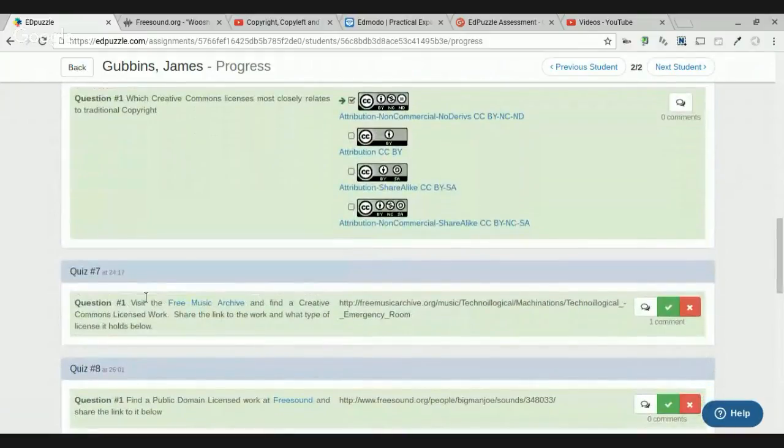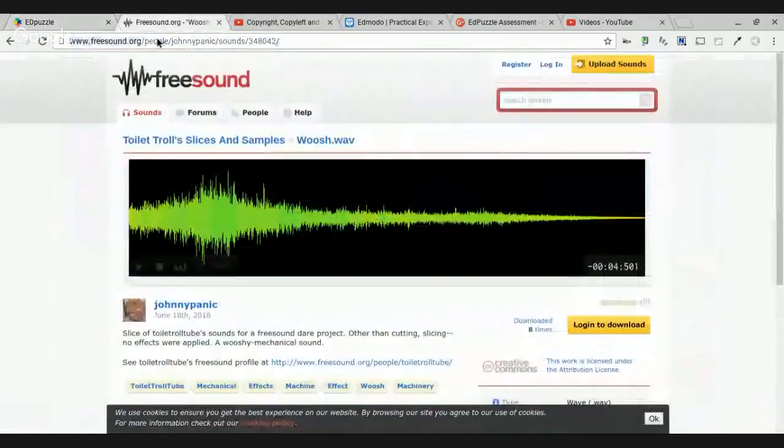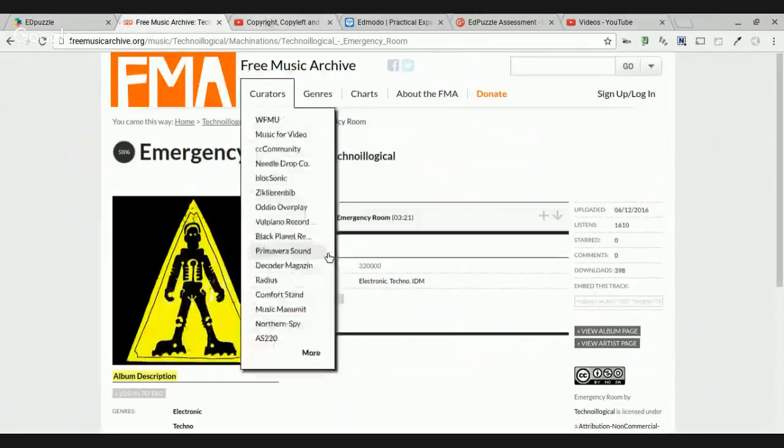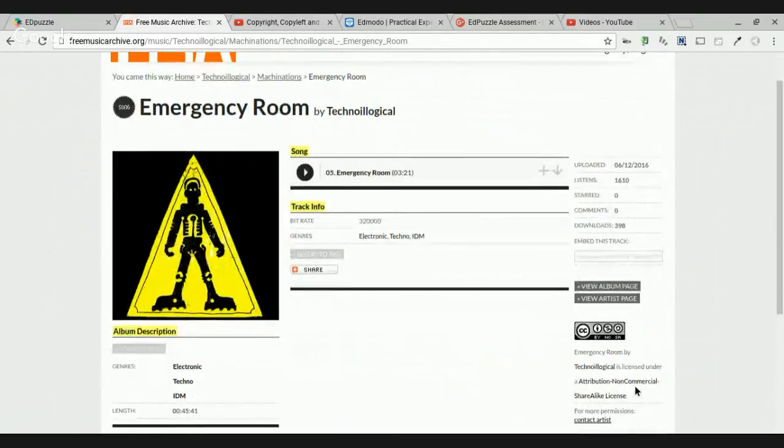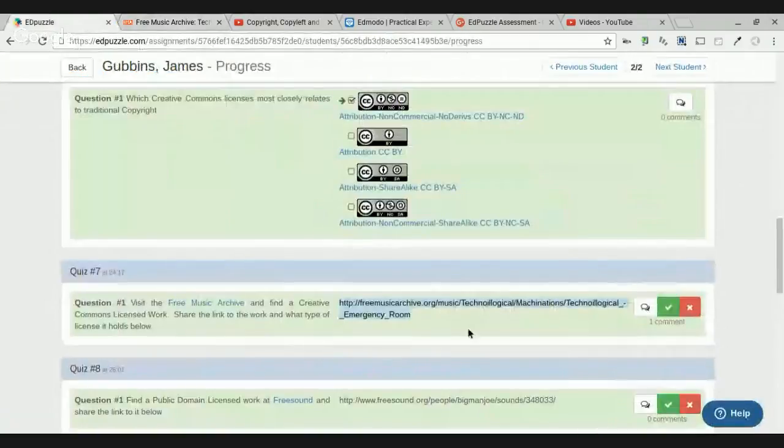As you can see here, question 7 was to visit the Free Music Archive and find a Creative Commons licensed work, and then share the link to the work and what type of license it holds. As you can see earlier, I added the link so that as the instructor I can go ahead and visit that link and make sure that it is what they claim. And it looks like this is a Free Music Archive audio track called Emergency Room, and it is licensed under an attribution non-commercial share-alike license, but they didn't include that in their notes.